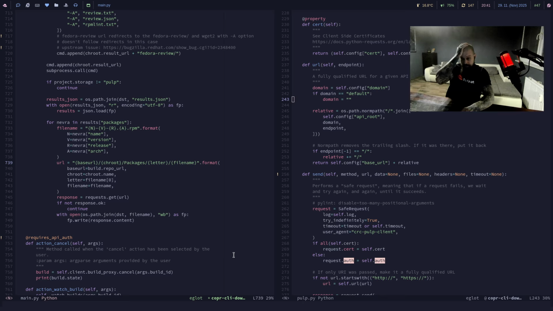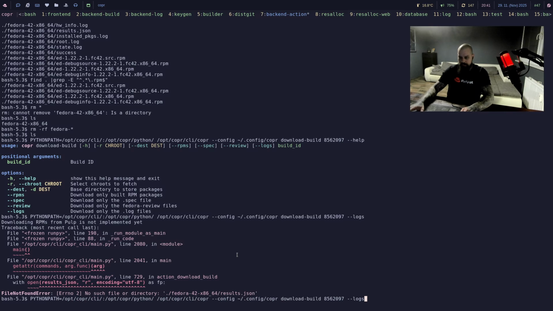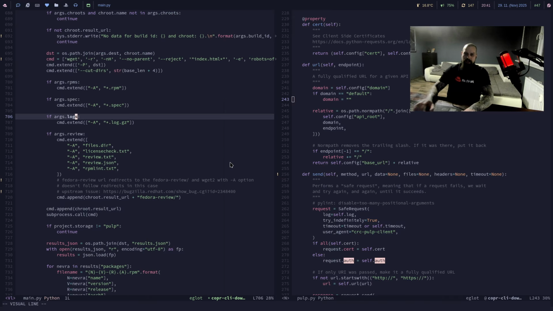Is that the problem? I'm not sure. Like, if we specify logs, what happens? We go to logs here. It extends, it does -A. What if nothing is specified? I need to take a look at that.